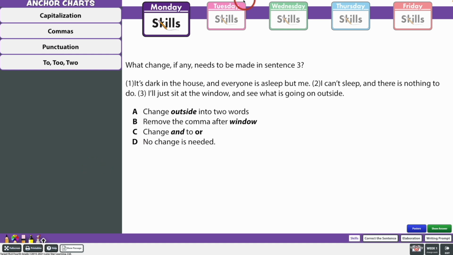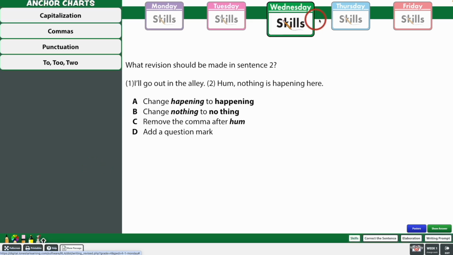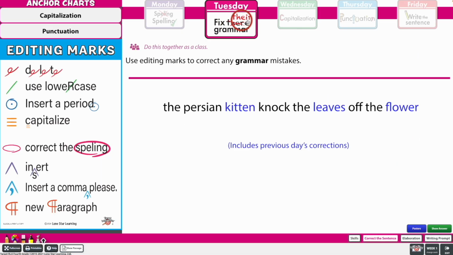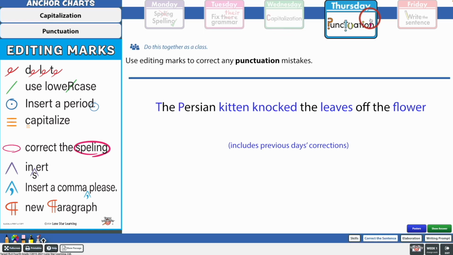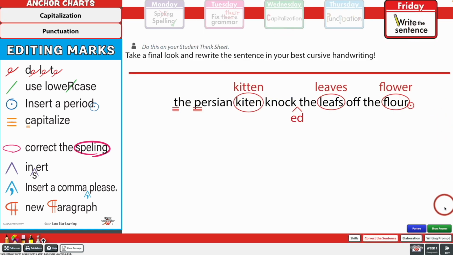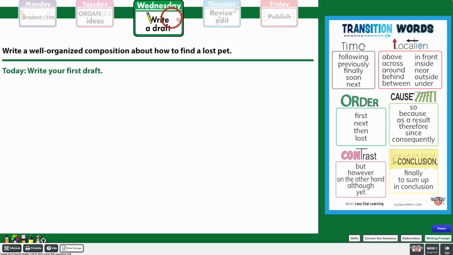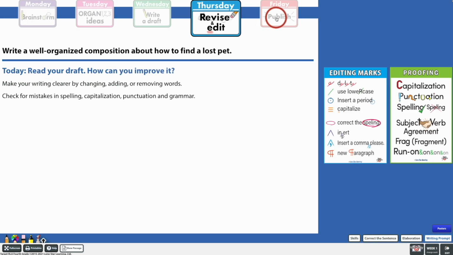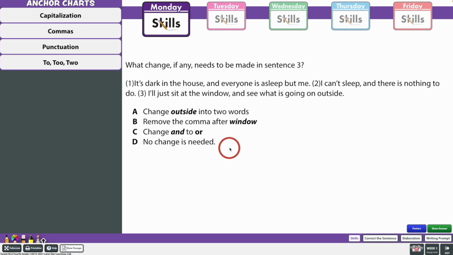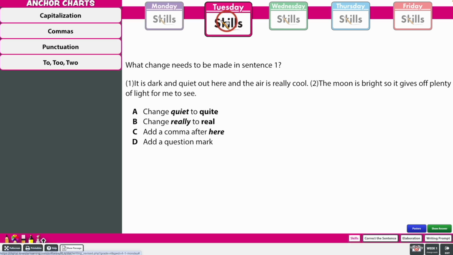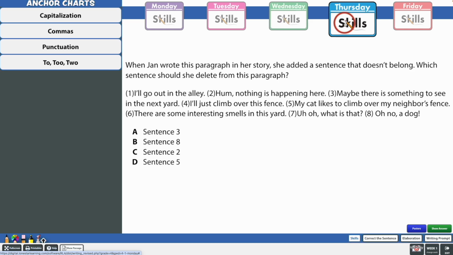For all parts of language arts, you can navigate your way through the days of the week by using the tabs at the top of the screen. These tabs also serve as reminders to the students of the purpose behind the activity they are working on for that day. For skills, students will answer 1 question per day on their skills think sheet. Depending on the grade, sometimes these questions will be open-ended and sometimes they'll be multiple choice. On the left side of the screen, you'll see anchor charts that will be helpful to your students.